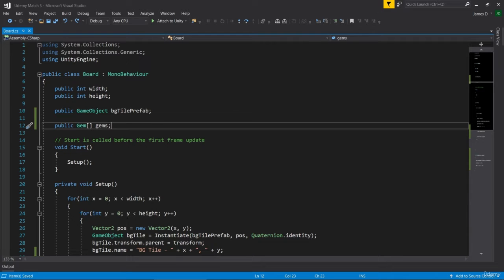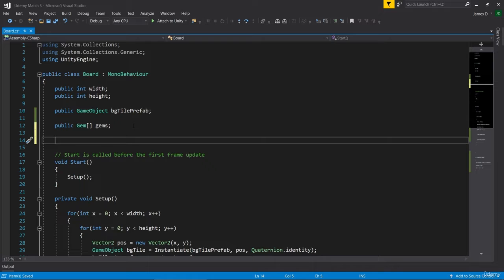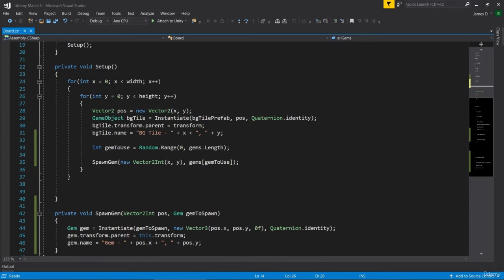So in here, I'm going to go right to the top to where I have my gems, and I'm going to create another array that we're going to use. We're going to create a public gem array that we'll call allGems. But there's one issue with this, and that's that we know we're spawning them in at particular X and Y values. So we want to be able to keep track of them in an X and Y kind of way.